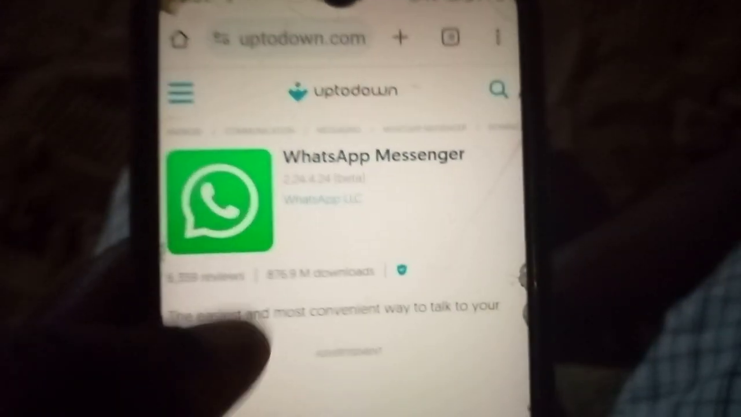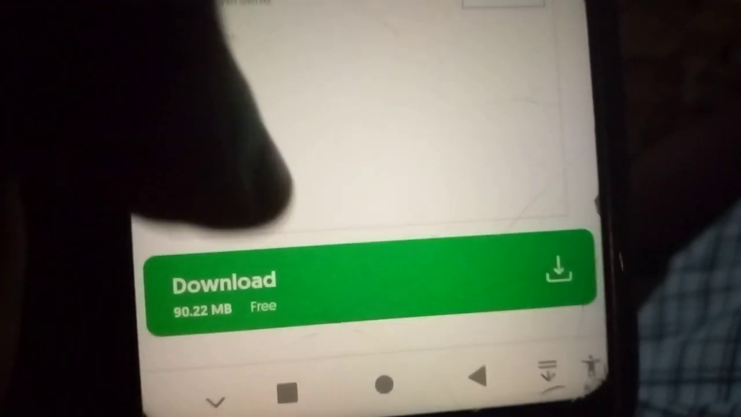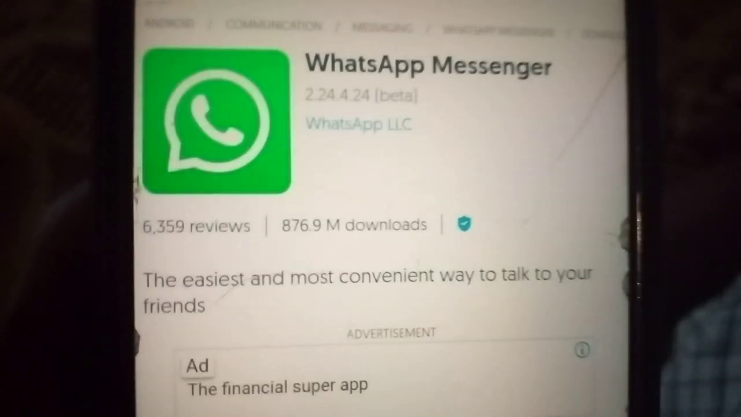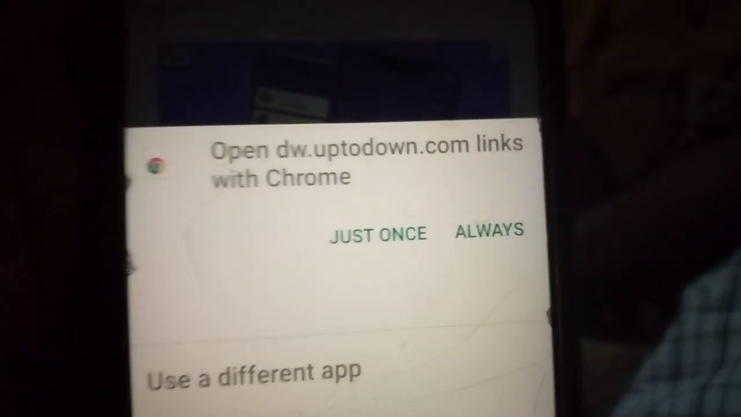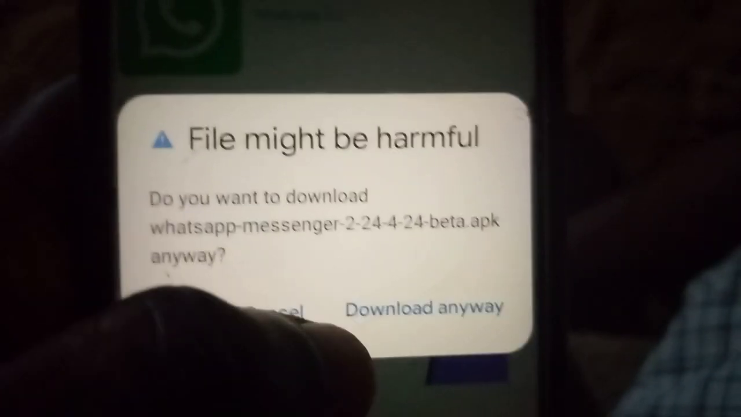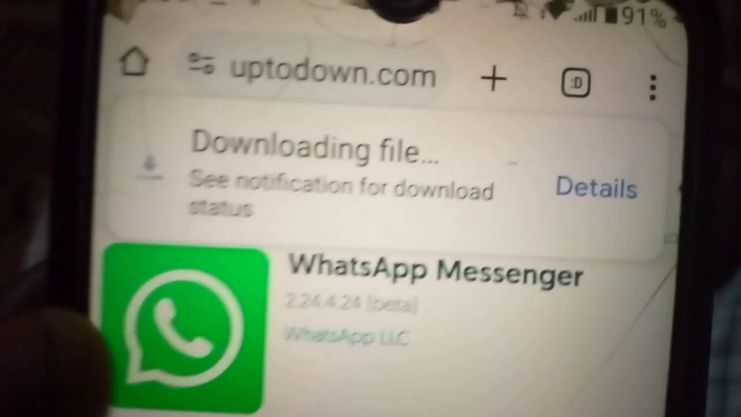When you tap on it, you're going to be over here, and you just look down. You're going to see download. You tap on the download, and you're going to see this. Then you're going to see this pop up. Just tap on Just once, then wait for some while, and you're going to see this pop up. Just tap on Download anyway, and you're going to see downloading file.